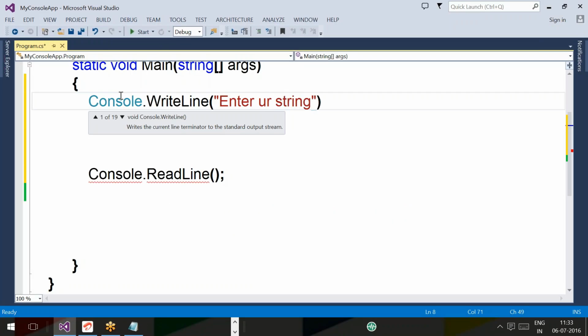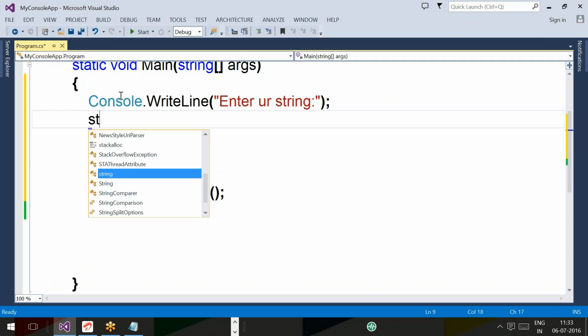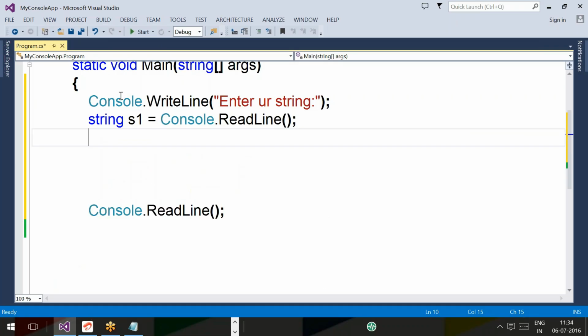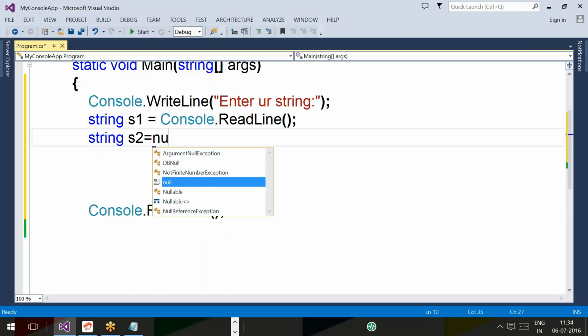String, enter your string. String s1 equal to console.readline. Enter your string, console.readline. Okay. Now you take another string, s2 equal to null.